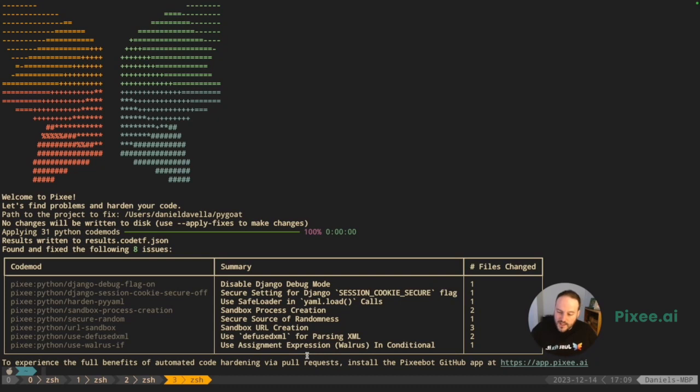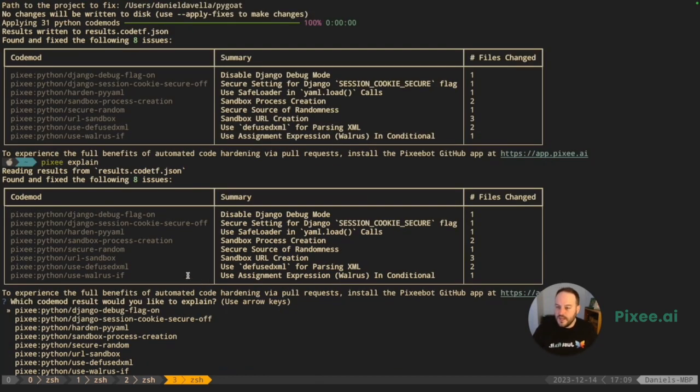A lot of times I actually want to see a bit more detail than this about the fixes that were applied. So I can run this pixie explain command, which again is going to provide a summary of the changes made here, but it's also going to give me this interactive menu where I can select one of these code mods and get more information about what occurred. So I'd actually like to see what happened for this harden PyYAML code mod here.